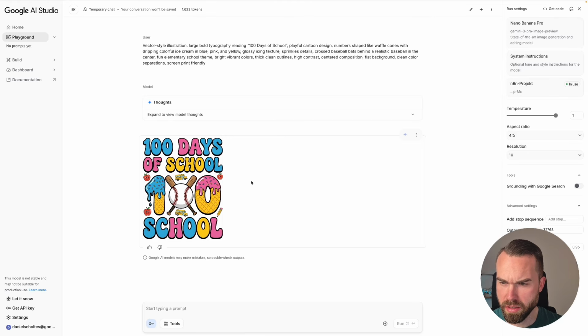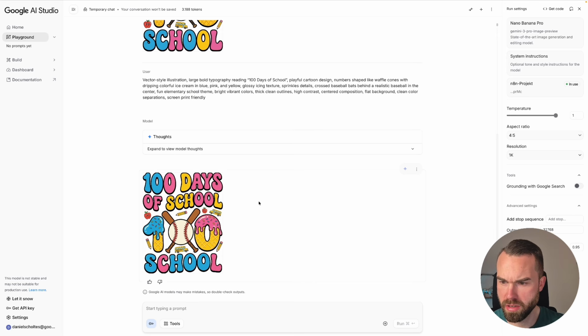Alright, we got the design. It says 100 days of school, 100 school. Okay, that's not correct. Let's just regenerate it. Alright, we got a design that's quite similar. It says 100 days of school, 100 school. Well, that's not correct either. So for a fair comparison, we have to choose this one.